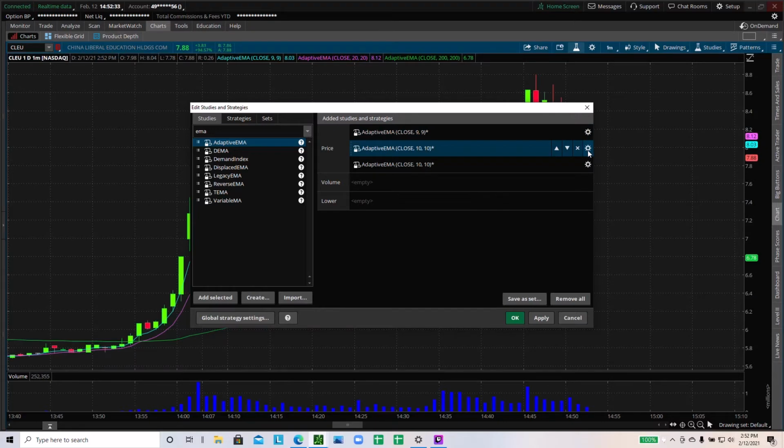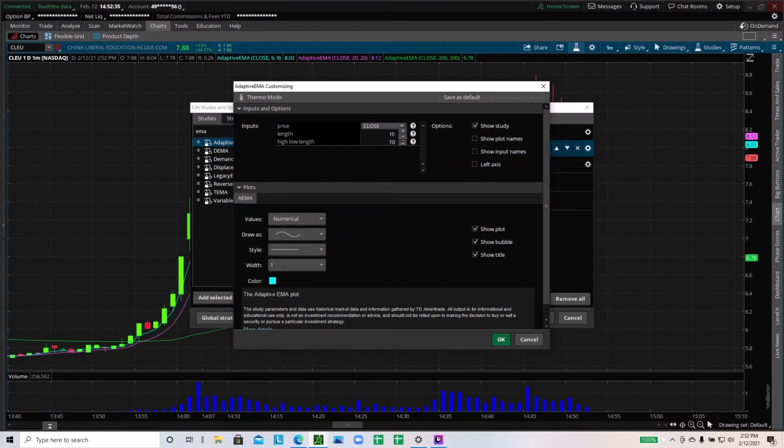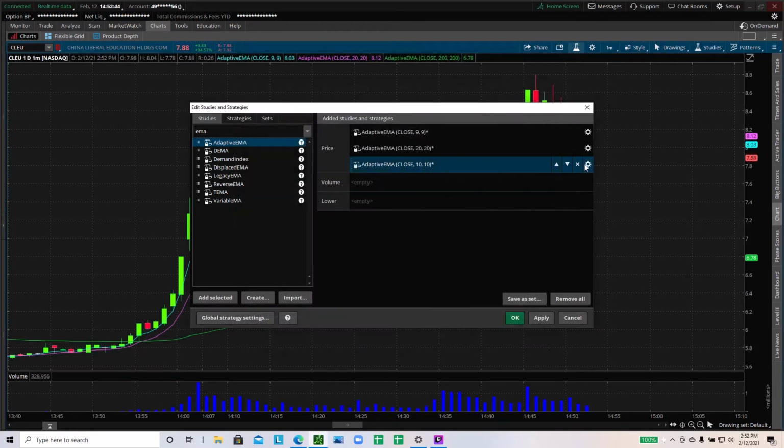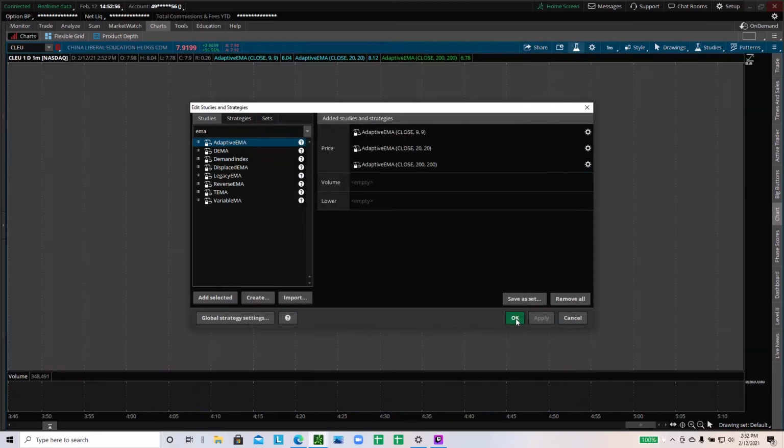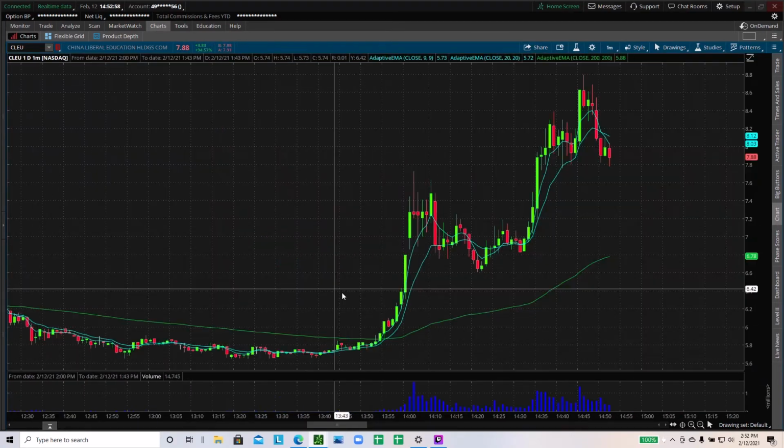This one I'm going to make 20 EMA. So you double click here and you can type in 20. I like it on purple. OK. And then I make a 200. So you type in 200. And I make it green just so it's different. Apply. Done. Zoom out. It's the same thing I just had.